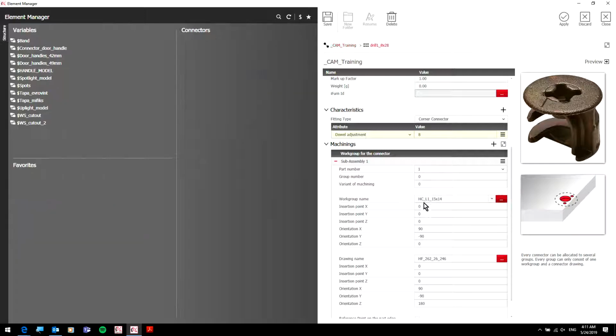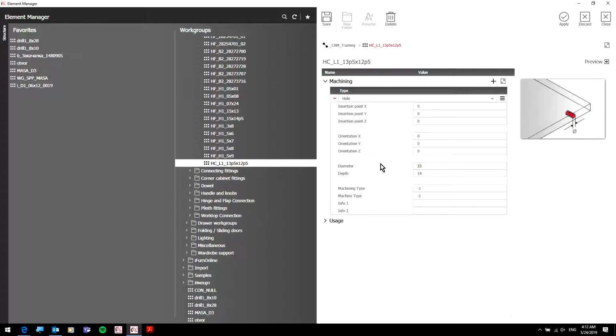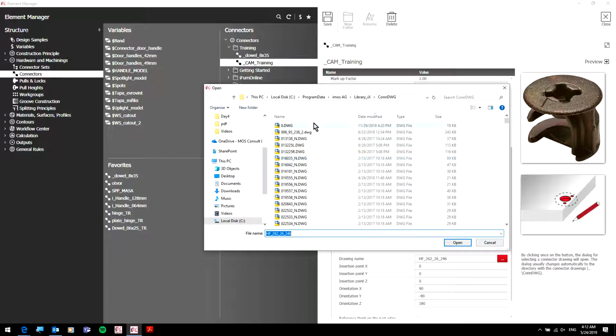Then here you have the work group, so I'm just going to say this is 13.5 to 12.5 and save. Then I say 13.5, 12.5, apply, save, and then here I pick the DWG.